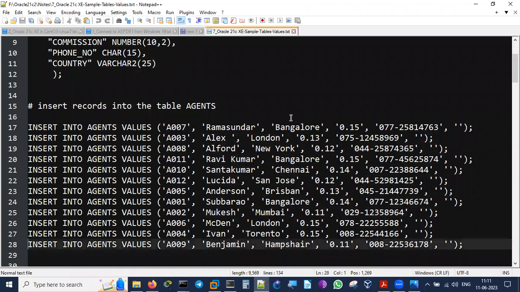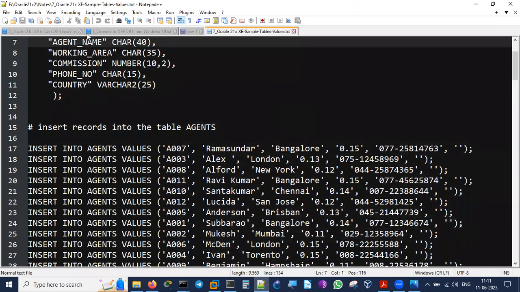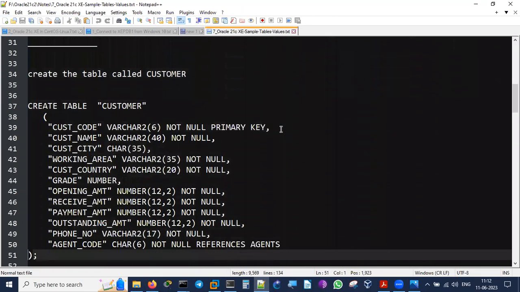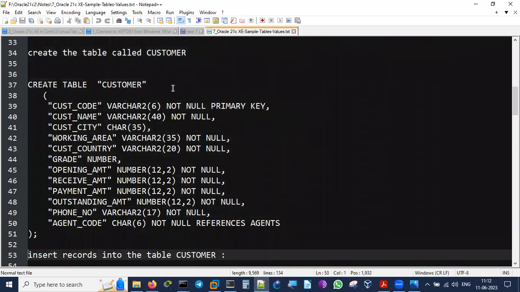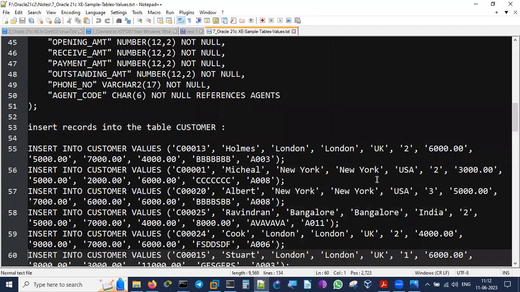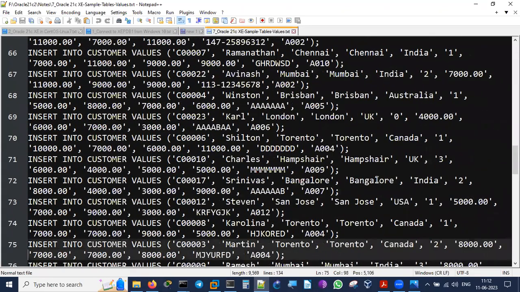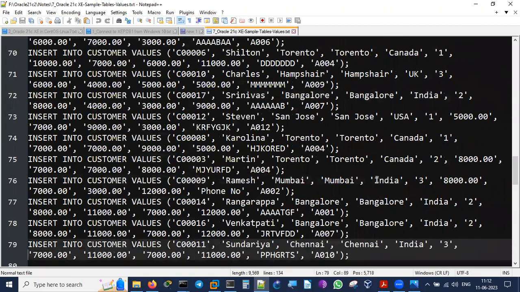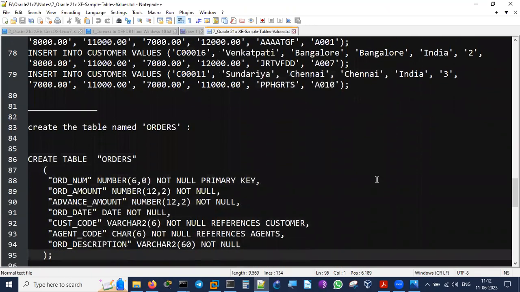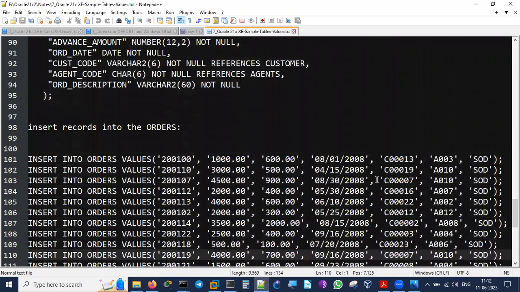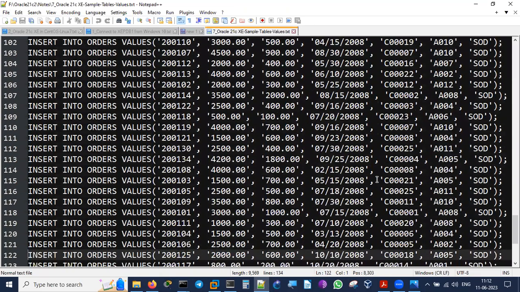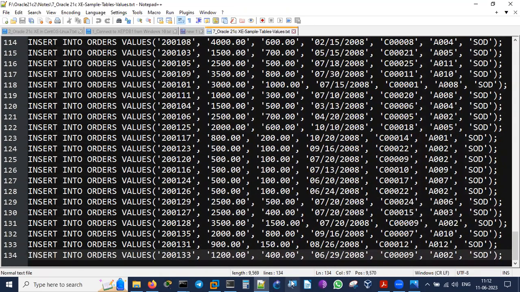See what all the values are in this one: working area, commission, phone number, country, everything comes up. And again, we can go for a very big database with customer code, customer name, customer city, working area, customer country, grade, opening amount, and other things. Insert the records, so this many records we are putting in. Why we require this is that practicing will be much easier for us. After having such a big database, you can run many commands because we have so many constraints as well.